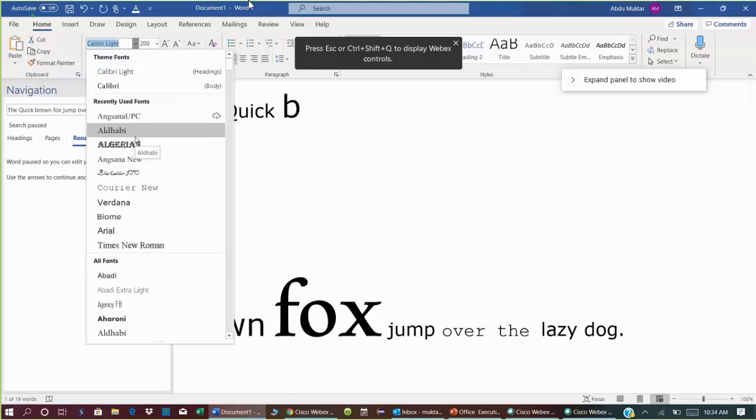What is the name of this font? You spelled it so correctly. The font is Al-Habi. Al-Habi, what is the meaning of it? It's an Arabic thing, I think. I don't know. Do you know Arabic? I don't know Arabic, to be frank with you.